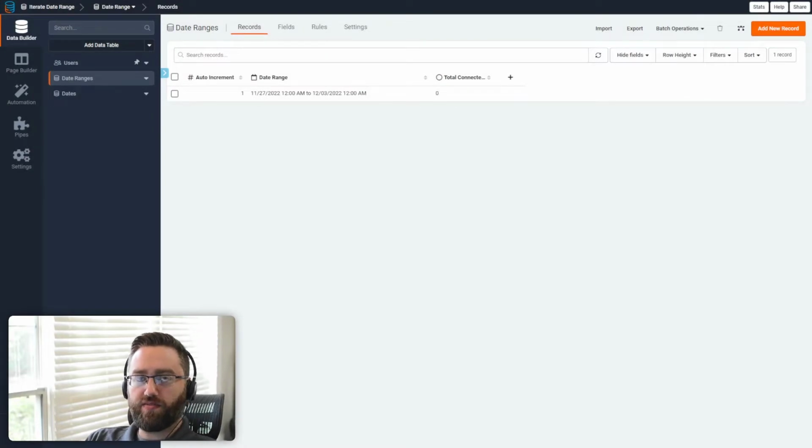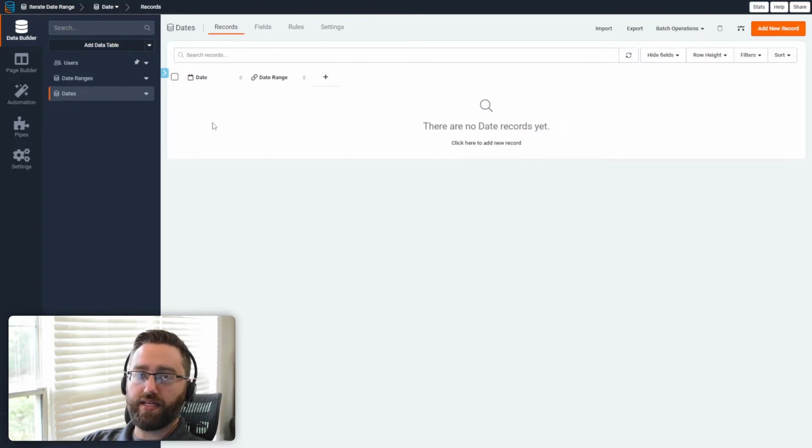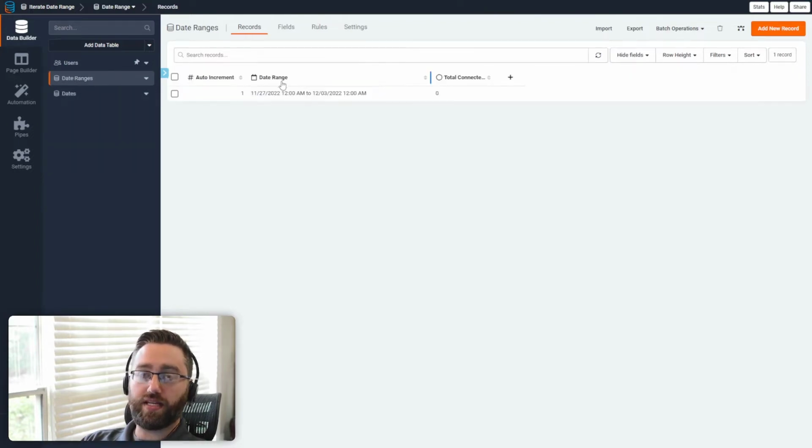Okay, first things first, we have a very, very simple data structure. All I want to show you here today is the minimum requirements for doing this. And there's going to be two tables. We're going to have one table that actually contains the date range field. The second table is going to be a connected child table. This table is going to contain a connection field that goes back to the date range table.